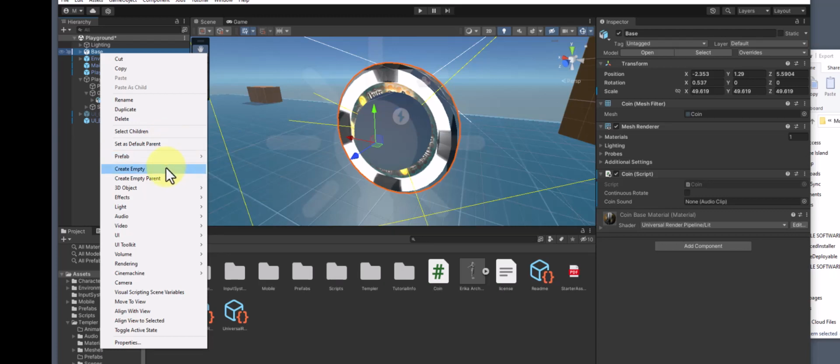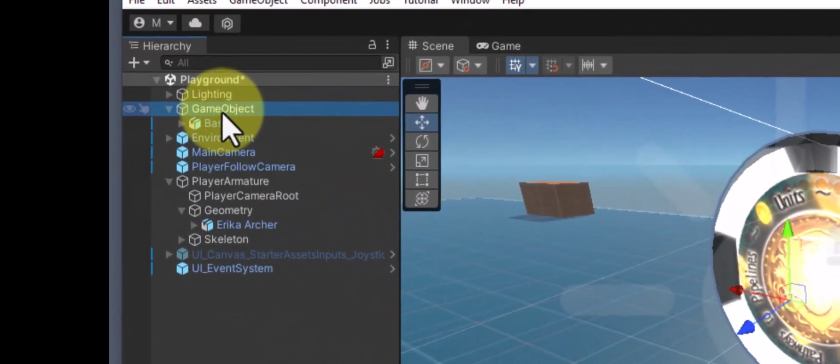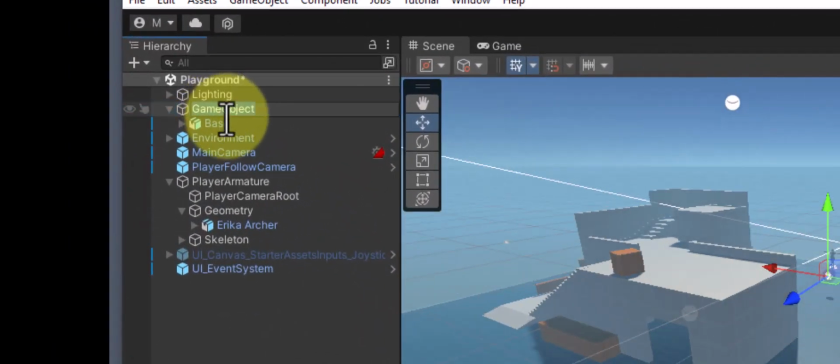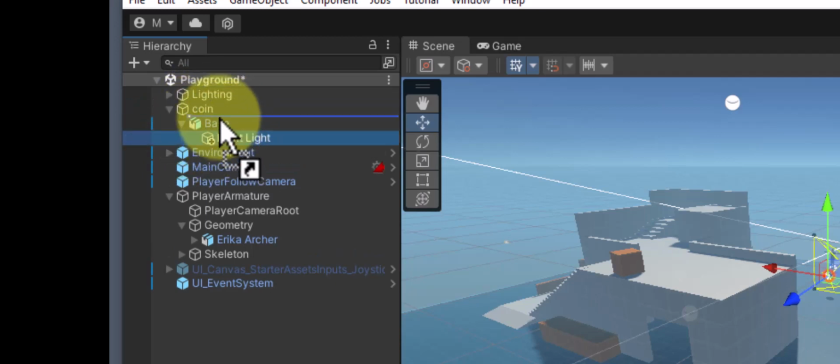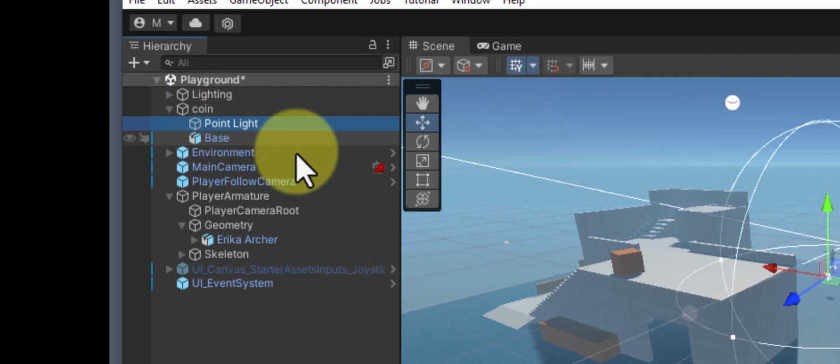And I'm going to create an empty parent, and I'm going to call this parent coin. So now I have this, and I have this base, right? I don't need the point light in there. I can actually leave it like this if I wanted to.